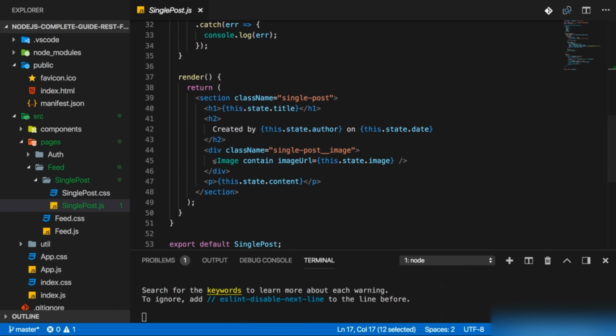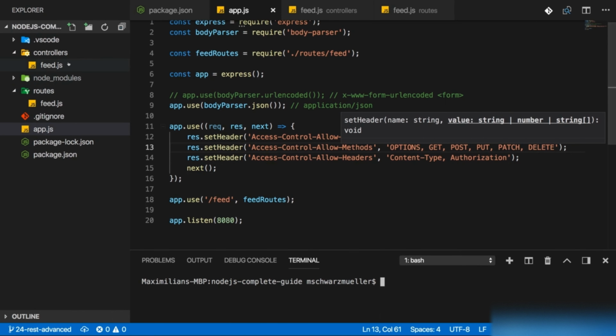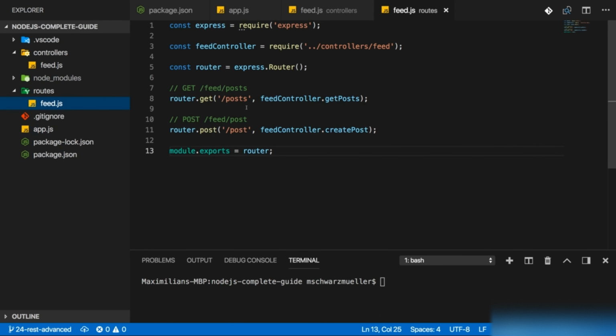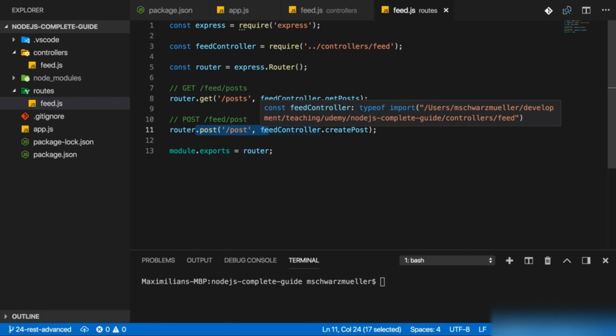So in short, which endpoints will we need? And now I switched back to my REST API, which we started building in the last course module. You also find this snapshot attached to this video. There, I already got a route for getting all posts and for creating a new post.